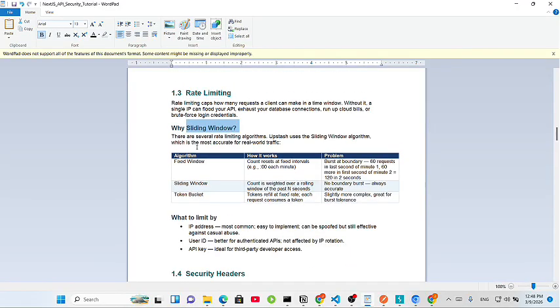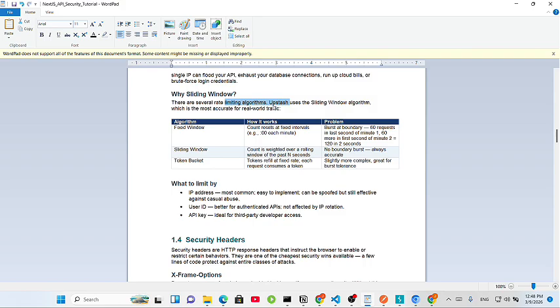Okay, sliding window. There are several rate limiting algorithms. Upstash uses a sliding window algorithm, which is the most accurate for real world traffic. Yeah, the most used is actually this algorithm, we call it sliding window. We have three algorithms: fixed window, sliding window, and token bucket. Fixed window, how it works: the count resets at fixed intervals.